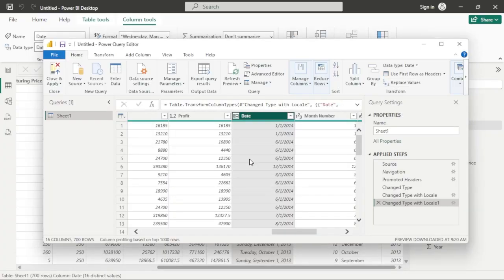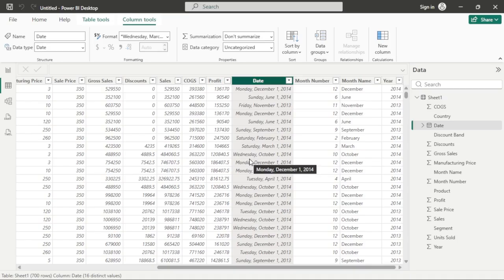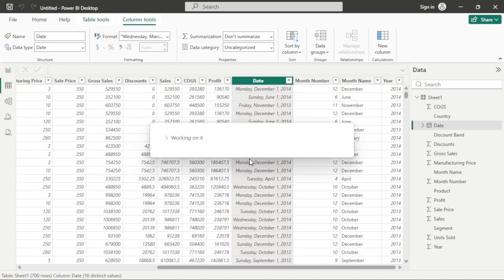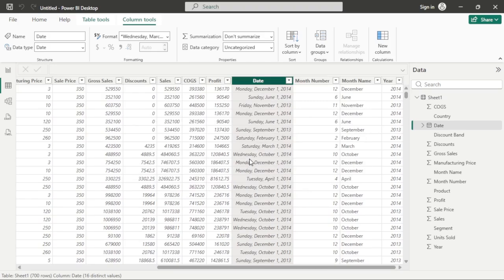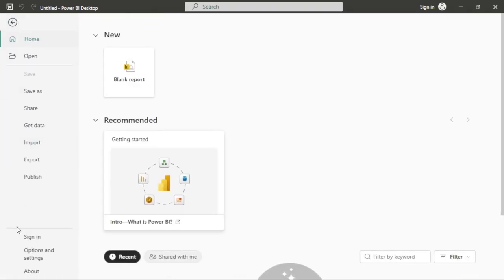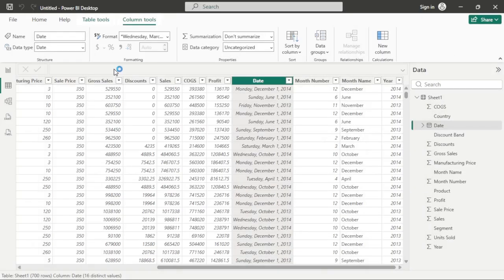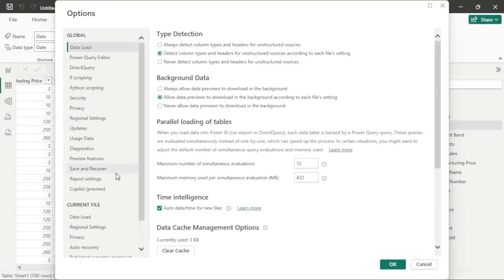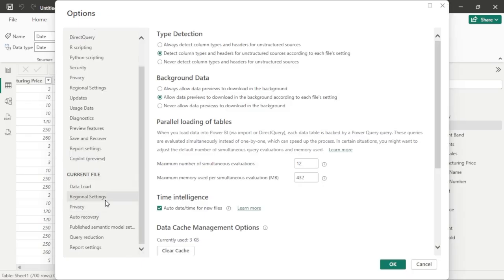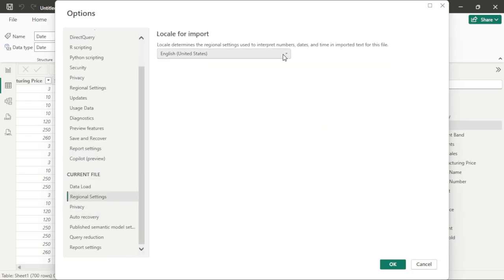Second method: adjusting global report level settings. If you want new data connections to default to a specific format, you can change the global import settings. Open Options. Go to File, then Options and Settings, then Options. Navigate to Regional Settings. In the left pane, expand the Current File section and select Regional Settings.